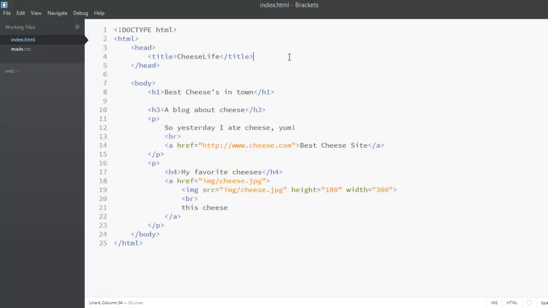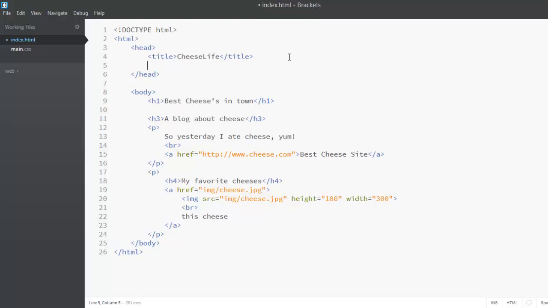And the way we do that is in the head, we're going to add another line of code. And this is link rel, and we have an attribute called rel, and the data of that attribute is stylesheet, and that means that this file that we're going to link to this page is a style sheet, and the type is going to be text/css, because this is CSS, which stands for Cascading Style Sheets.